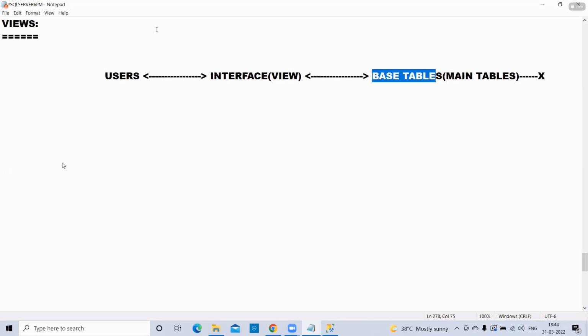Instead of performing those operations directly, they will perform through what now? Interface. So that means your interface is nothing but what? View. That means view will act as an interface between the user and the original database tables.